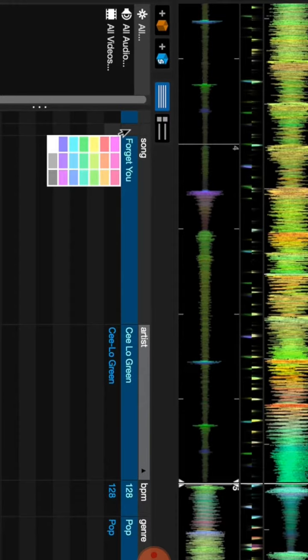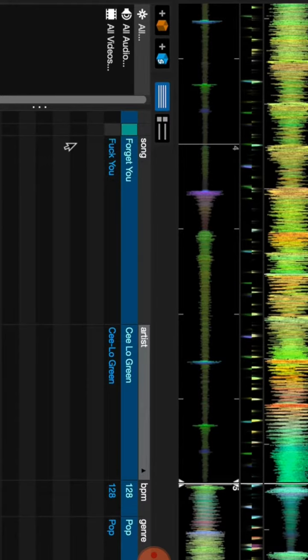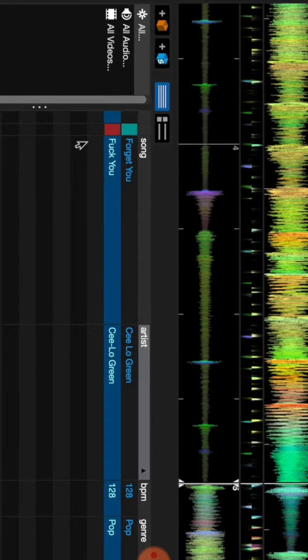You simply choose a color for the clean version. So let's go for green for clean. And you can choose a color for the offending version. Let's go for red.